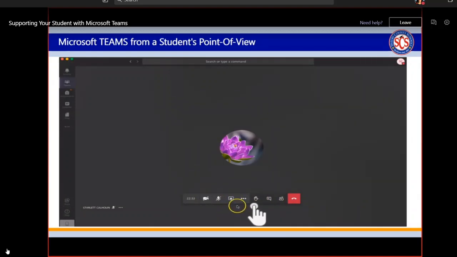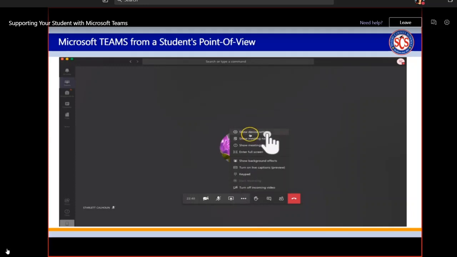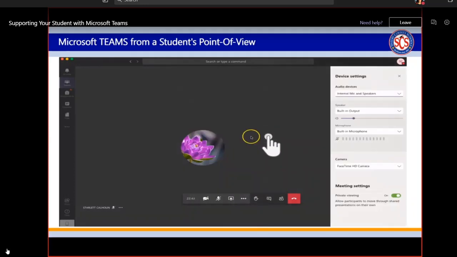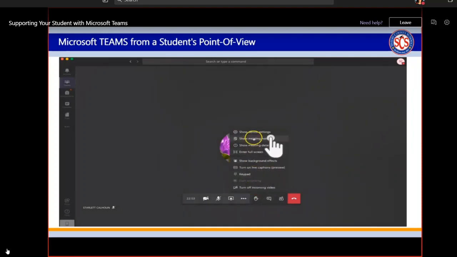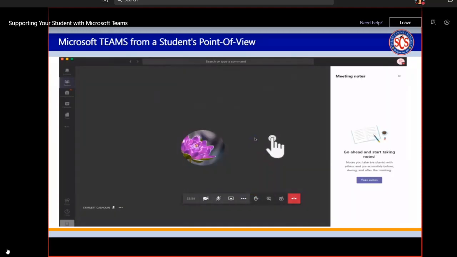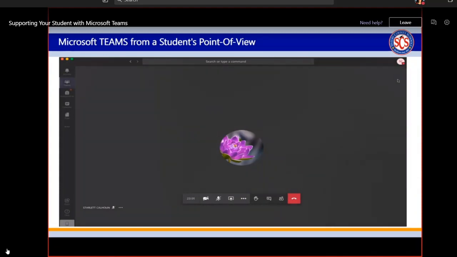Let's move over to the 3-dot ellipses here to reveal the additional options that are available in the meeting. The Show Device Settings. This allows you to review and adjust your video source, audio source, and so on. The next option is the Show Meeting Notes. This opens a notes area where you can take notes for the meeting to review at a later time.